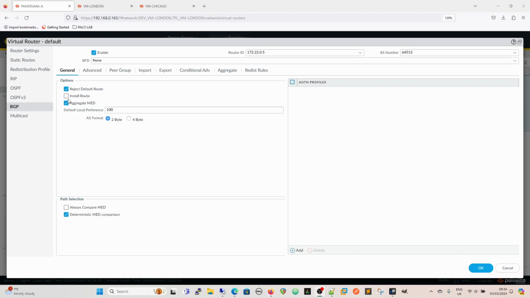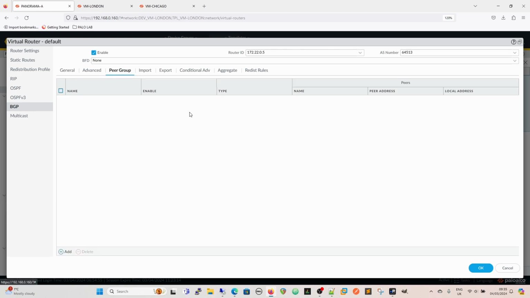Okay, so the next thing we're going to do is click install route. So we're going to make sure that any routes this BGP configuration gets, we're going to install those routes, and we're going to reject the default route. So just in case the other side accidentally sends us a default route, we don't want to send our traffic across that default route to the other side. And then we're going to create our peer group.